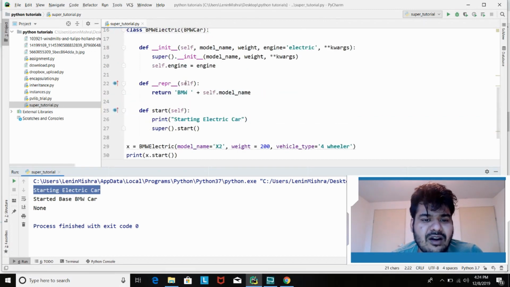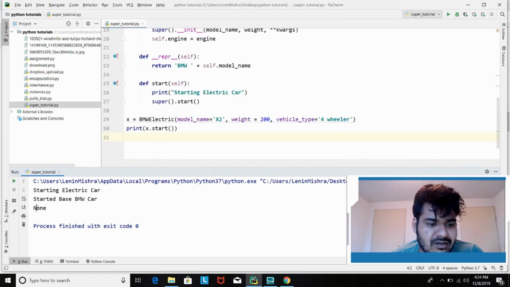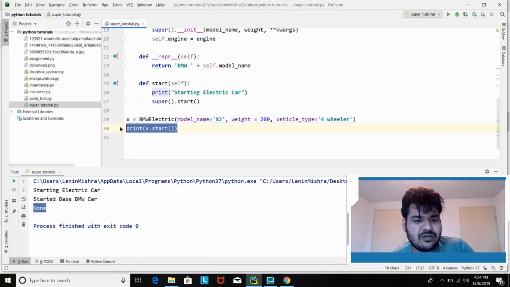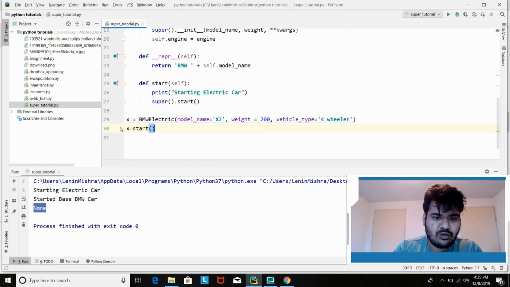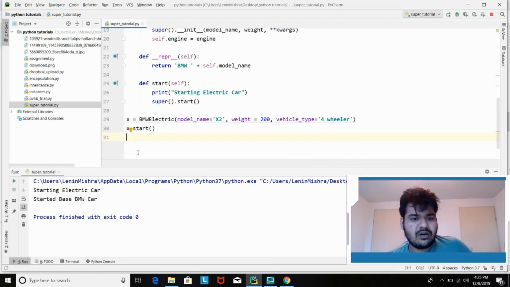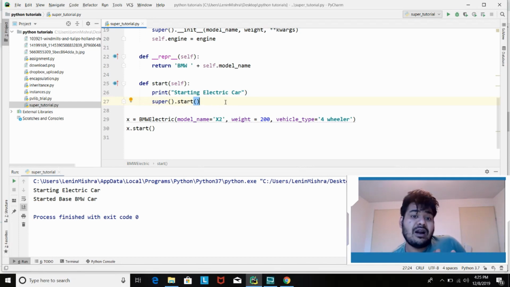Because these methods are not returning anything, it's just printing, it is printing out None, but it doesn't really matter. Actually, if I remove the print and just do x.start, the None will go away. If I run this, okay, None went away. Now we are just doing x.start. So first starting electric car, and then because we have a super call here, it says starting base BMW car. So this is how we can use super within other methods apart from init.